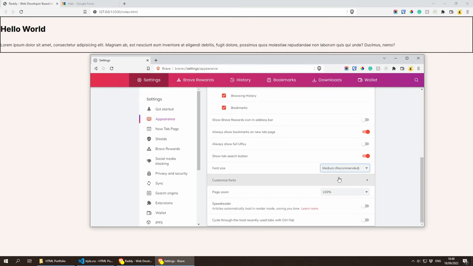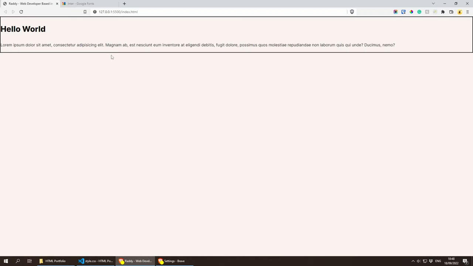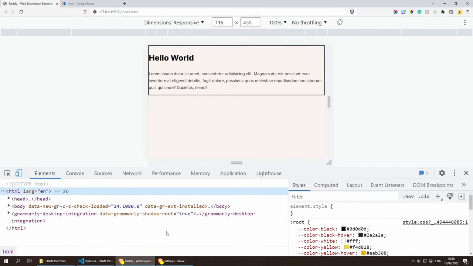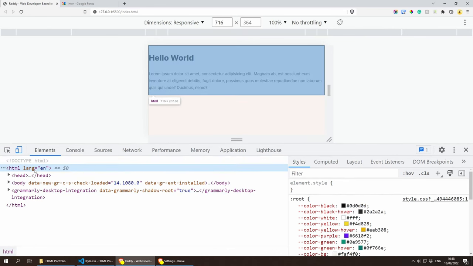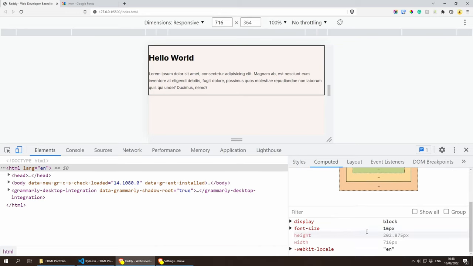Now, the reason I'm showing you this is because if you use pixels, things can go wrong. So for example, let's say the base font of our browser is 16 pixels. Oh, and by the way, I can show you this. So if I right click and inspect, you will see that if I click on the HTML here, I'll zoom in a little bit more, and go to computed, and scroll down, the font size computed is equal to 16 pixels.